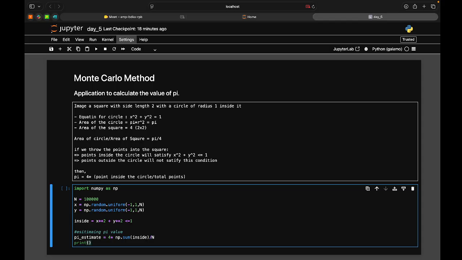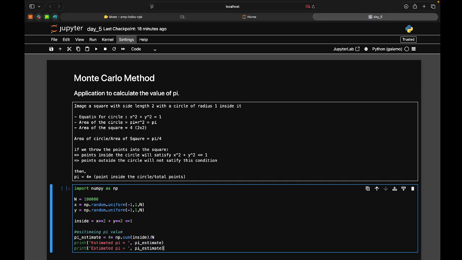Now we will print the values, the estimated as well as the real values. So estimated pi is equal to pi underscore estimate, and similarly actual pi is equal to np dot pi.